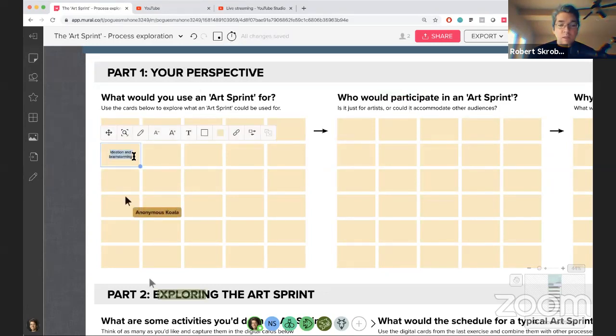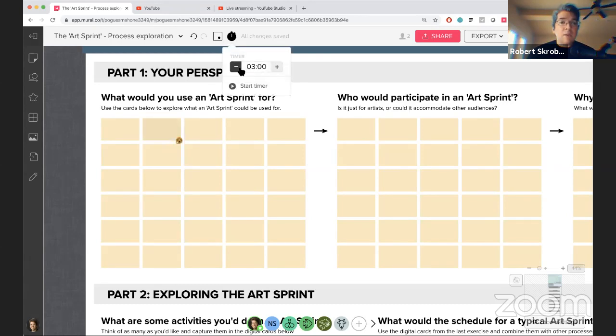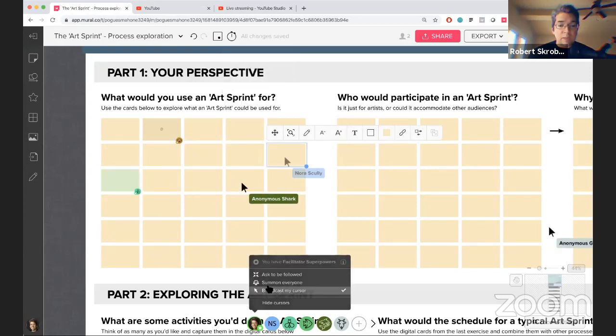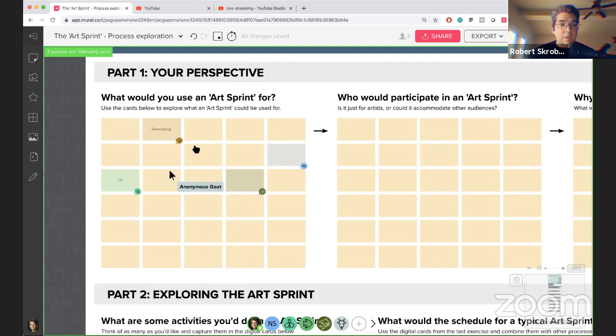Go ahead and spill out from your head what you think an art sprint is for from your perspective. And if we need more time, we can always add it. If we find that all the gold boxes are filled up, then we'll stop the timer and move on to the next section. Okay, so if you're in Mural right now and you're a panelist, go ahead and double click on any of these cards that you see in this space here, and I'll make sure that everyone's looking at the same space I am. And go ahead and fill out what's on your mind over here.